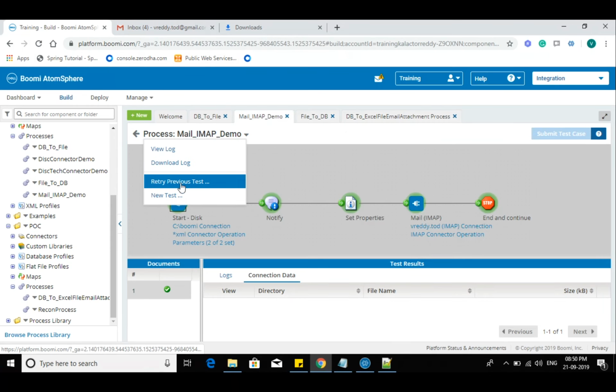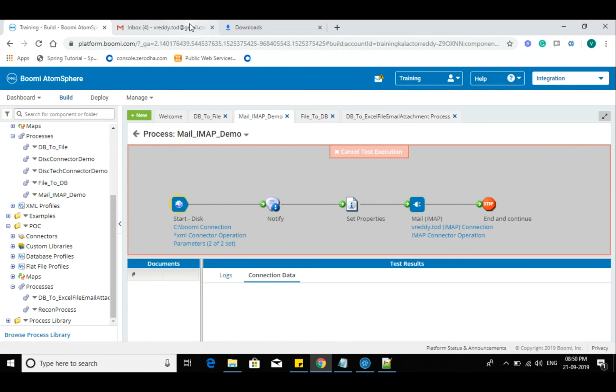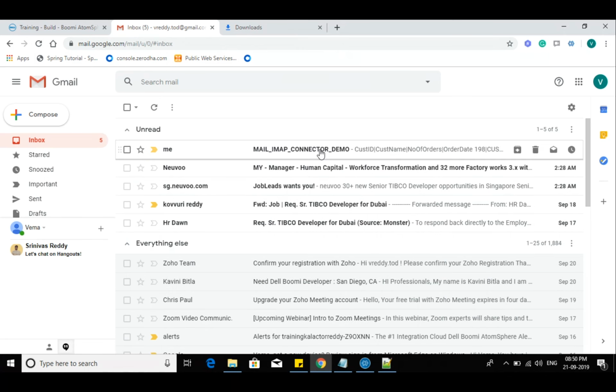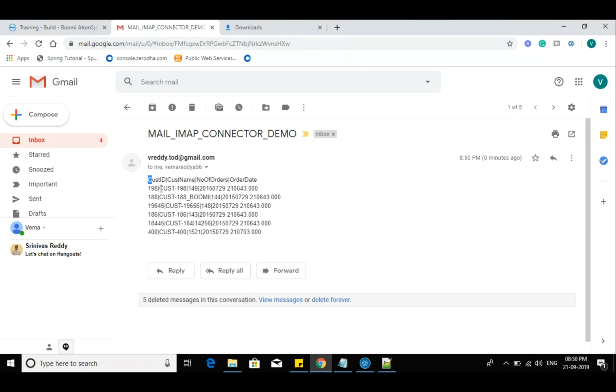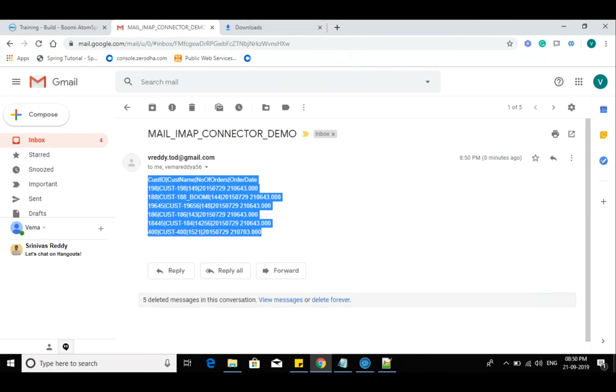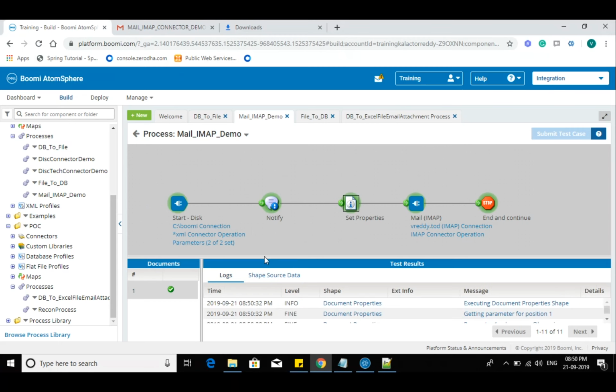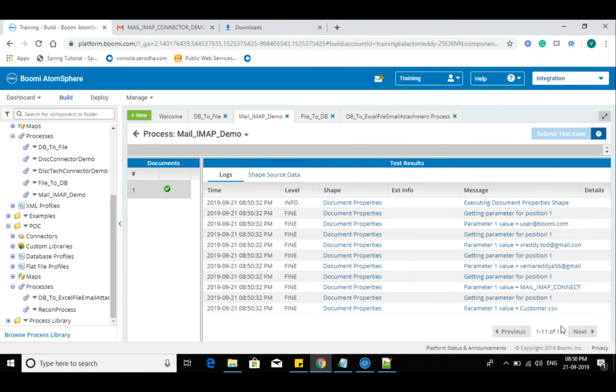You can rerun this one, retry the previous test. Because of the previous sequence of emails, I am not able to correctly correlate this email. Okay, only the body is coming. Attachments are not coming. Generally, we need to get that one as well, but we'll see that later. Okay, so why are attachments not coming?